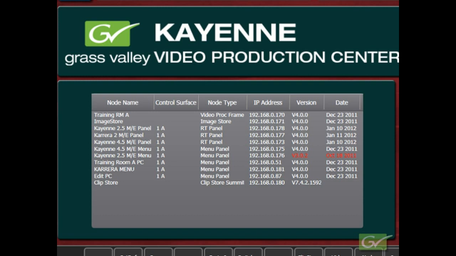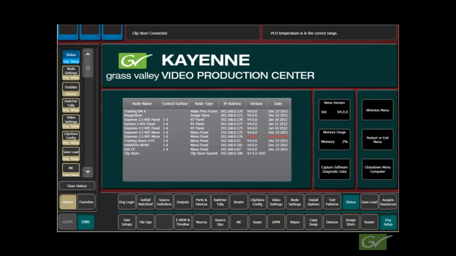From the Engineering Setup Status menu, note that all of the attached panels and menus are assigned to Control Surface 1A. If your system will be used with two suites, some panels and menus will normally need to be moved to the second suite. Typically, if there is only one suite with only one panel and one menu, these will be in Suite 1A by default, and no resource acquisition is required. Panels and menus can be added or moved later if needed, as the switcher is always operating as if two suites exist.